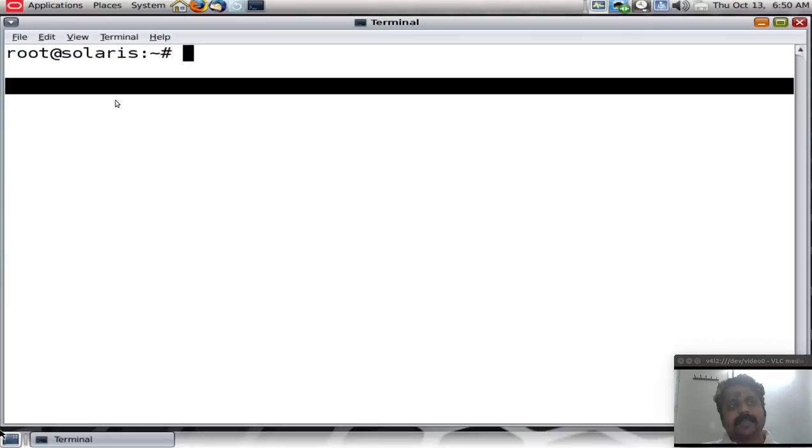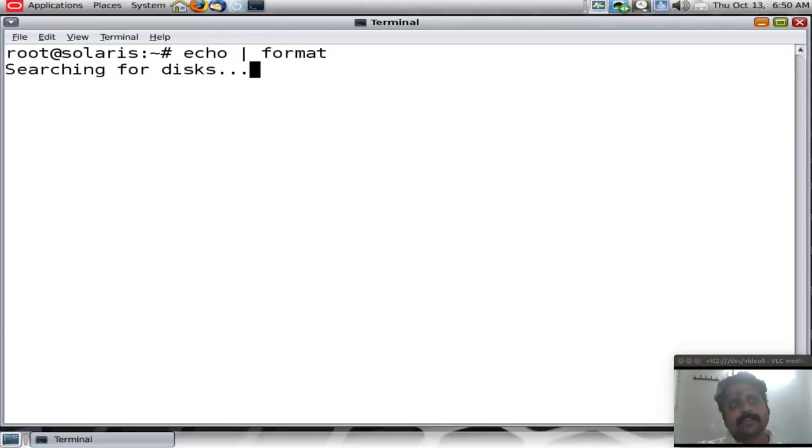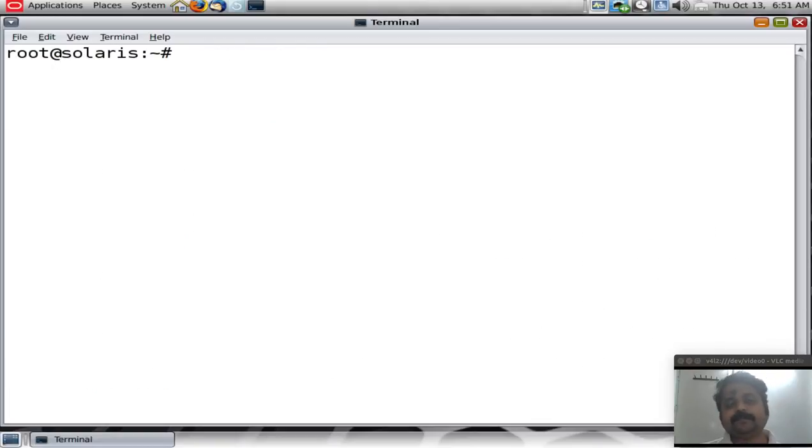My system is up and running here, and I can run the command echo format to list the hard disks that I have. Like I mentioned, there are 6 additional hard disks. Of course, what you see in the output, there are 7 in number, but the first one, of course, is the boot disk. We're going to play around with the hard disks starting from c1t2d0 all the way till c1t7d0. That's what we would be using for performing administrative activities on the ZFS file system.